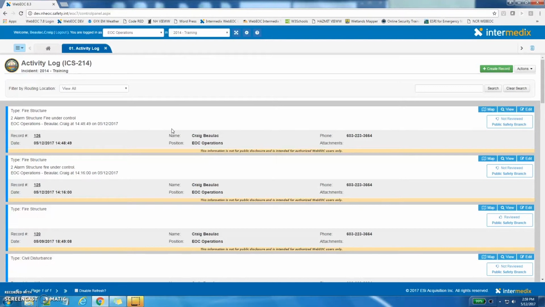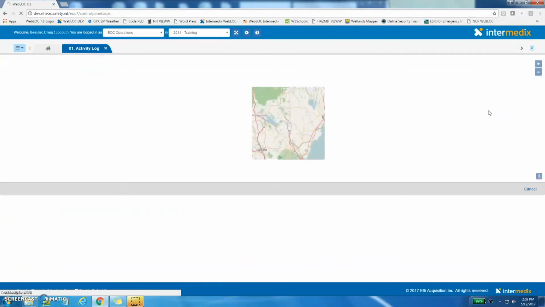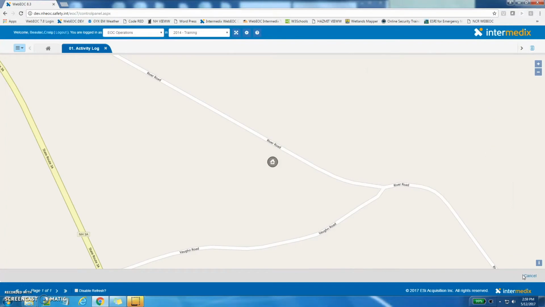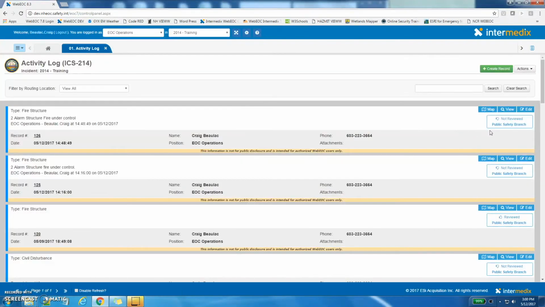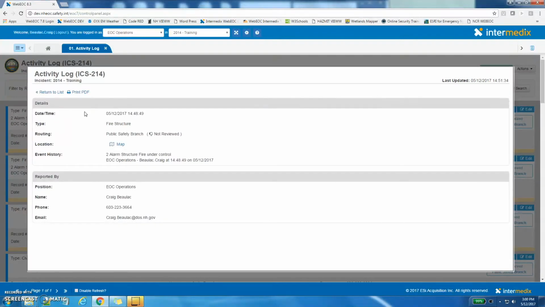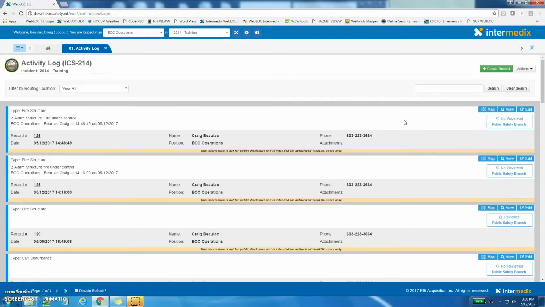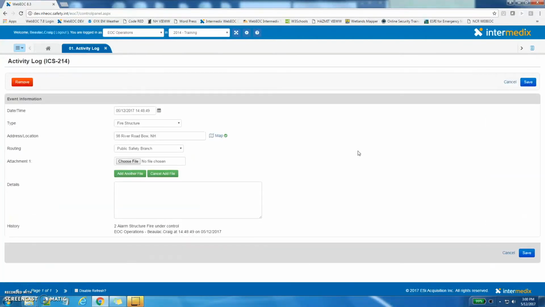It contains your contact information in the gray area, as well as you have some different options on the right. You can hit the map button to zoom into the area to where the incident is occurring. You can view additional information by hitting the View button. You can also print out this log by pressing the Print PDF button. If you need to change information in this log, you can hit the Edit feature and now update the information in this log.